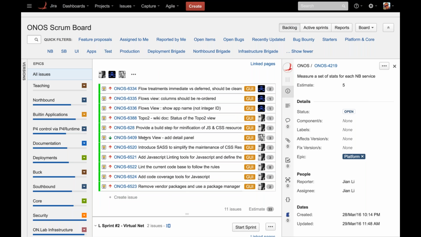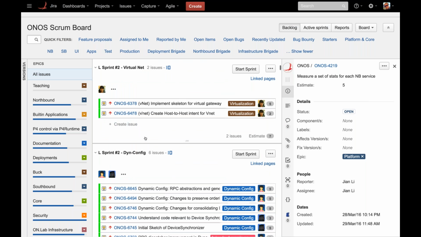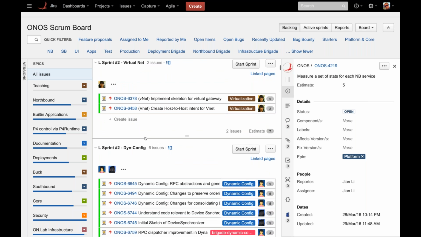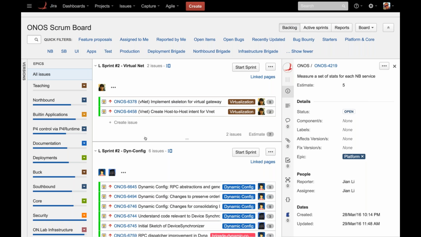All right, virtual networking. Okay, I guess that's for Yoon Soon, who's again not online. Looks like there is virtual gateway and host-to-host intent implementation for virtual networks.